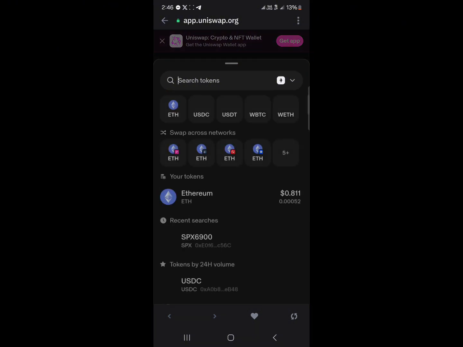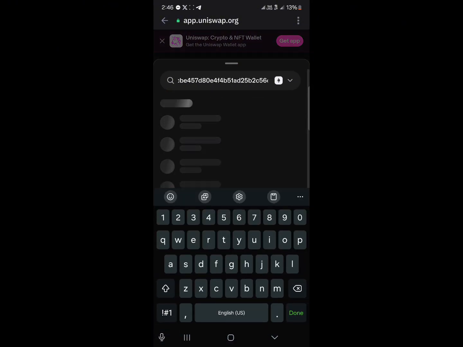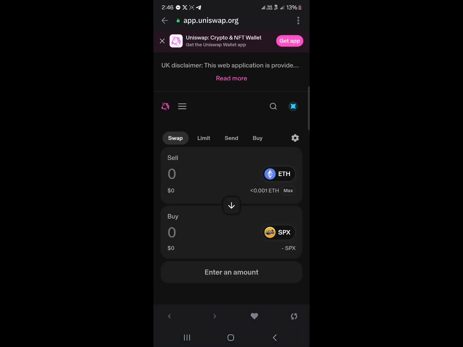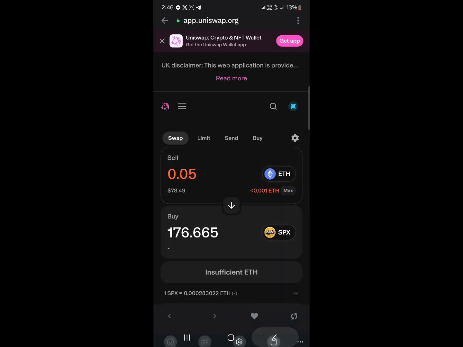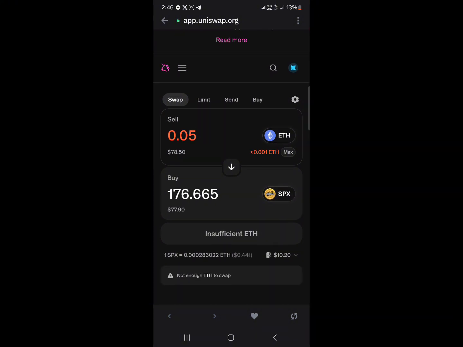Select Token. Remember to paste the contract address of the SPX6900. Click on it and then enter an amount of ETH, that's Ethereum, you'd like to swap for this token. So once you've entered an amount, all you need to do now is simply click on swap and it's done.